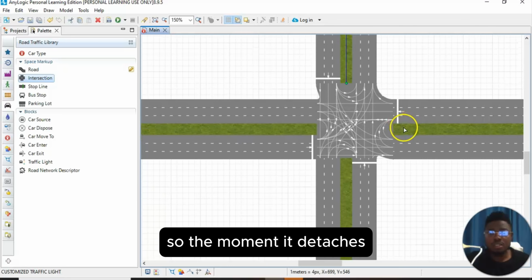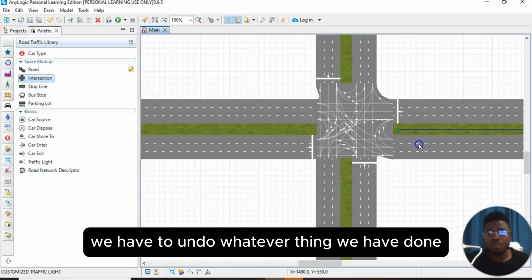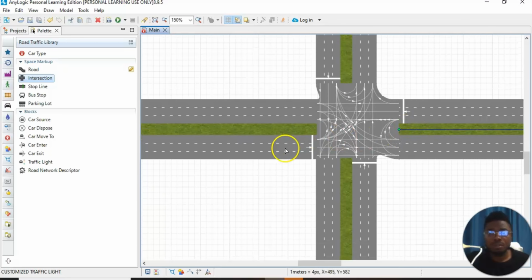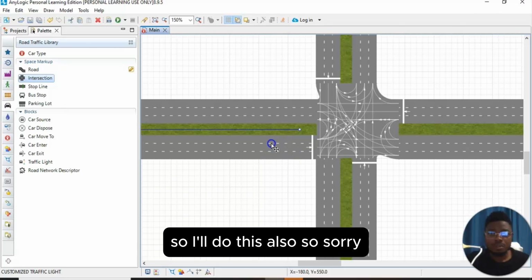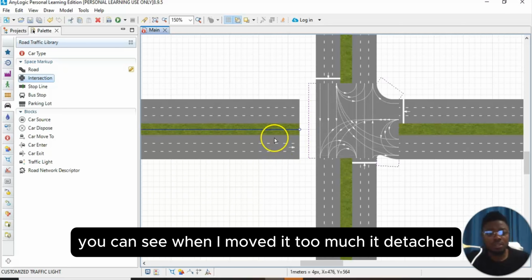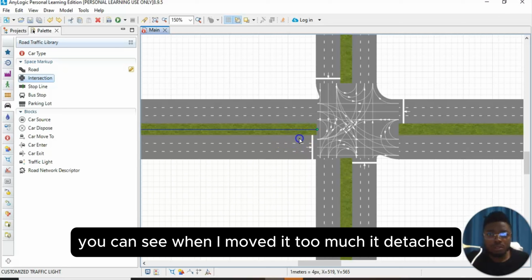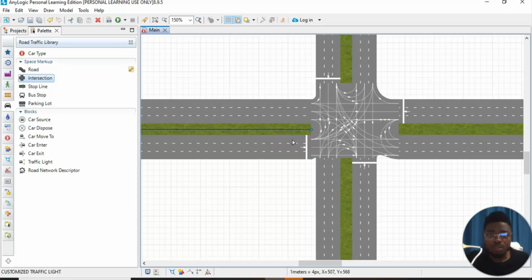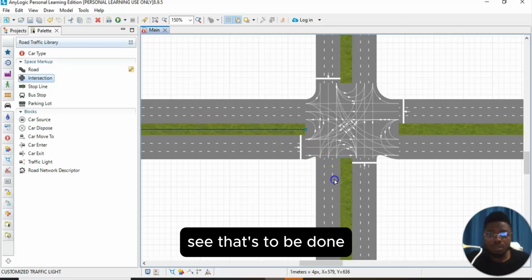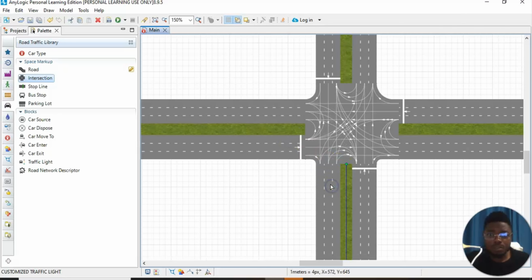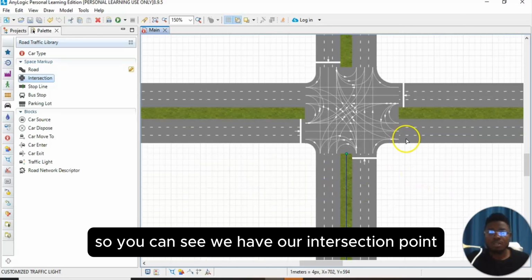So the moment it detaches, we know that, okay, we have to undo whatever we have done. So we'll do this also. So you can see when I moved it too much, it detached. So it has to be done. So you can see we have our intersection point.